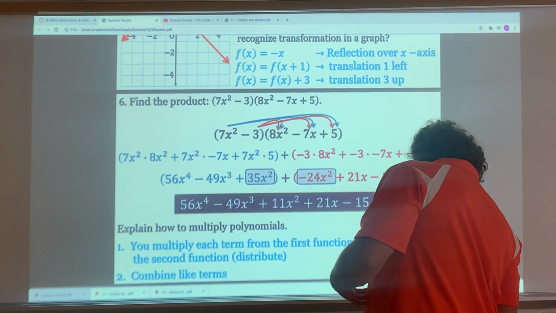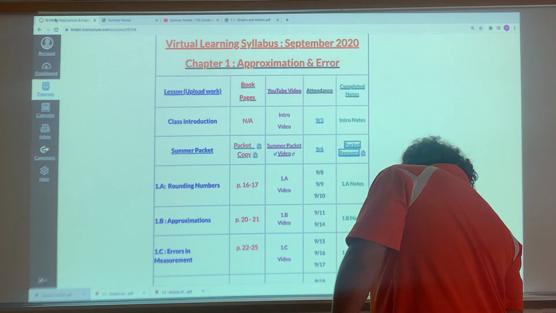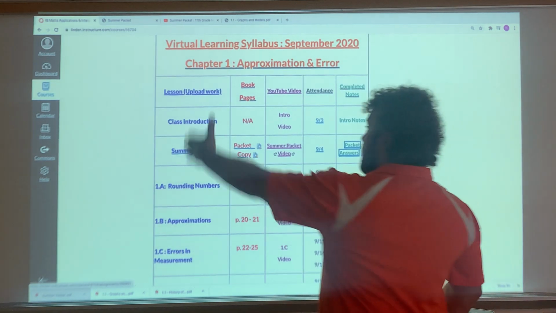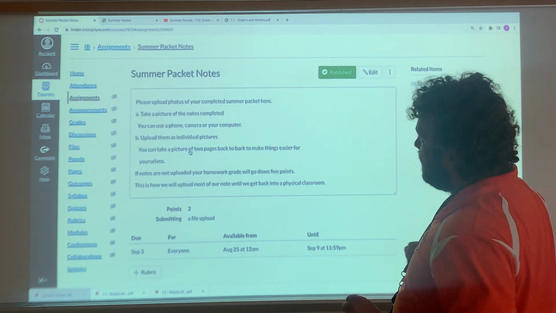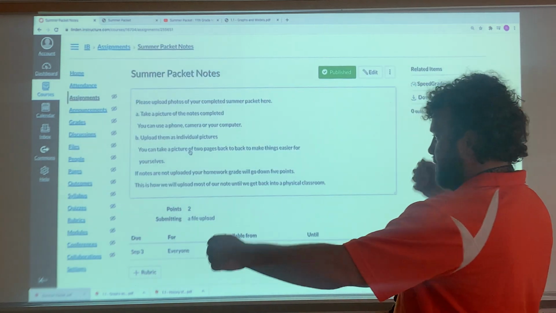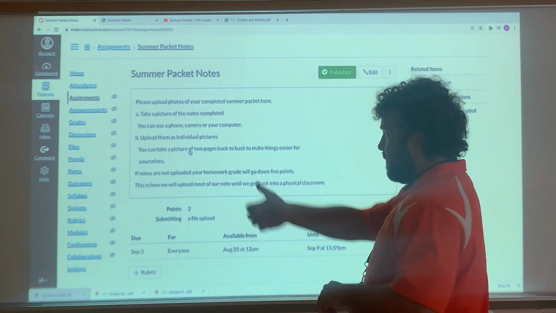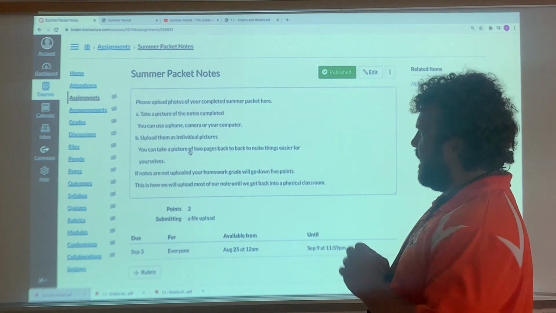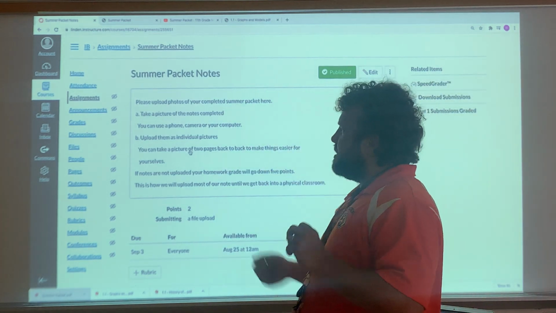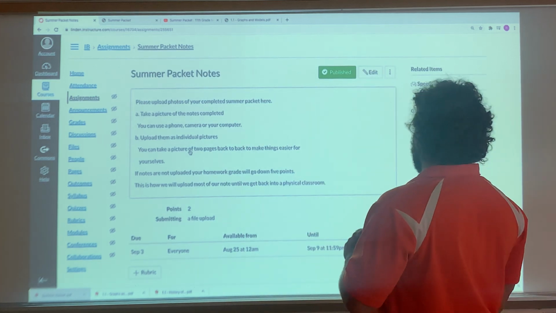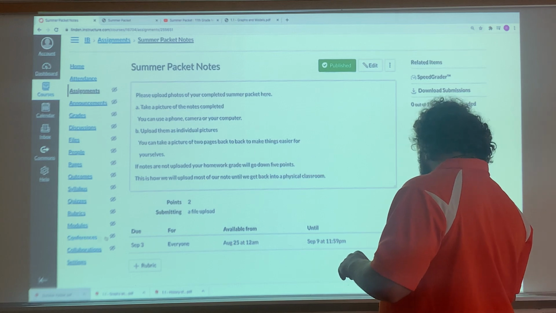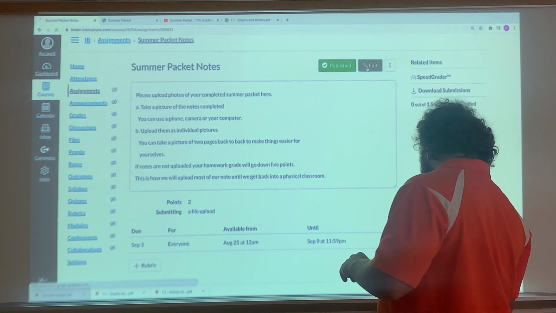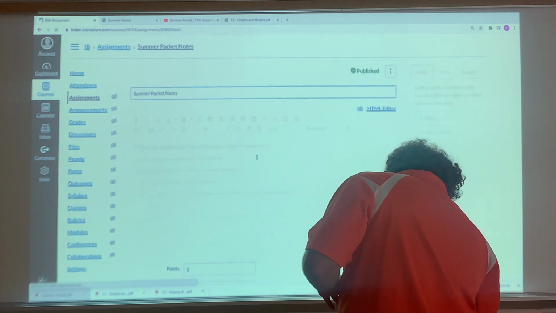All right, so how do we do that and what do we upload there? Well, what we do is we click on the blue column. So for instance, right here, we click on Summer Packet Notes, and it says take a picture of the notes. So I take my computer, take a picture, use a phone, use a camera. I don't even know if people have cameras anymore. And then you upload them as individual pictures, okay? So when you do this, you can't really see it now, but what I would do is I would just upload it onto the computer. All right, so I can actually make this uploadable and show you what it looks like.